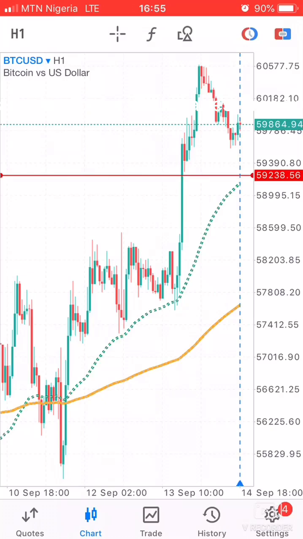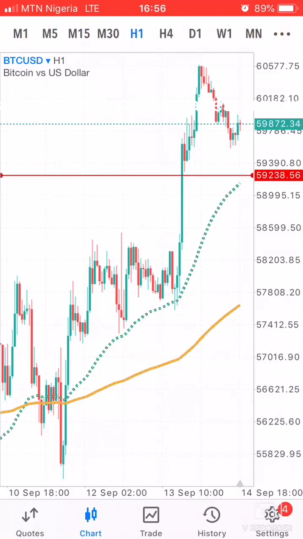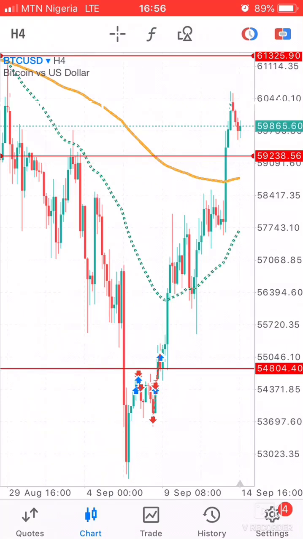Here we have H1. It tells us that each candlestick represents 1 hour. Whatever happens in the market within 1 hour is shown in this candlestick. So a candlestick will never be complete. Don't you see even all these small ones here? It will never be complete till after 1 full hour. If you change it to 4 hours, each candlestick in the 4 hour time frame represents 4 hours of what happens in the market.